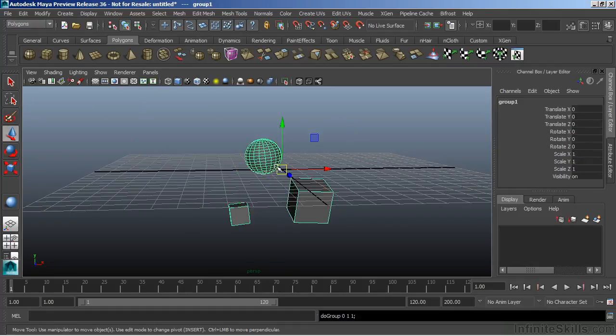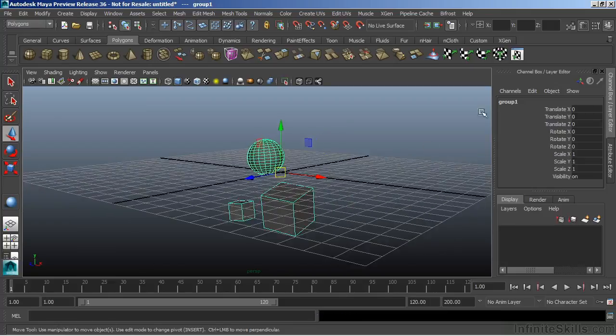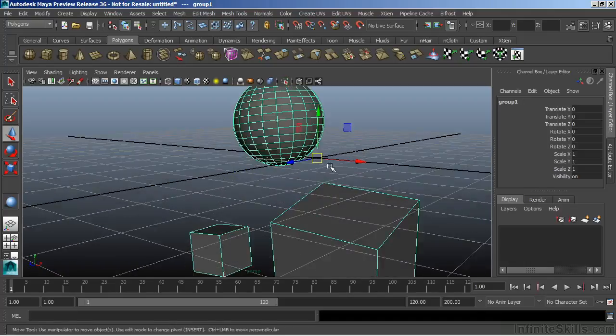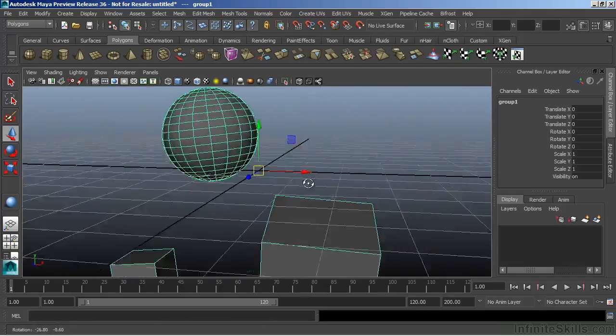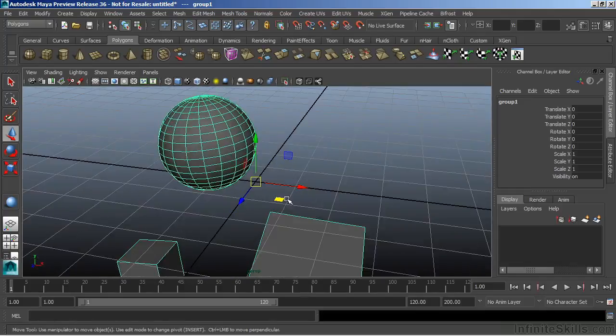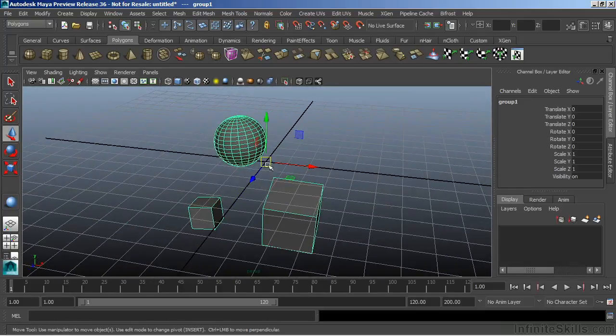Now when I do that, I automatically get a new pivot point there at the center of the world. And this is my group node. The group node has no visible geometry or shape to it. It is simply a manipulator. And this will work just like a parent-child relationship. The sphere and the two cubes are now children of the group node.